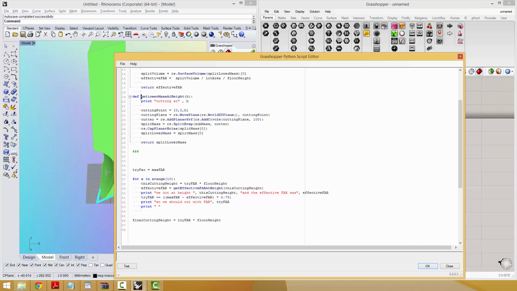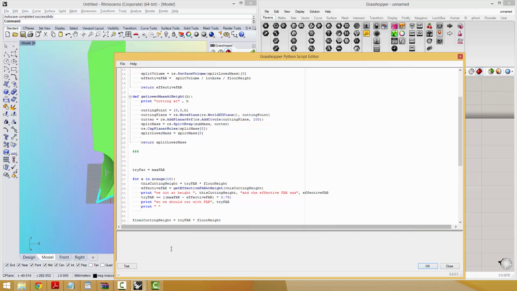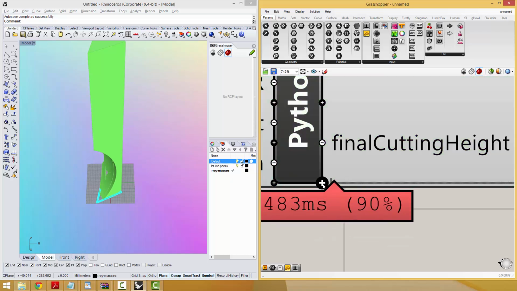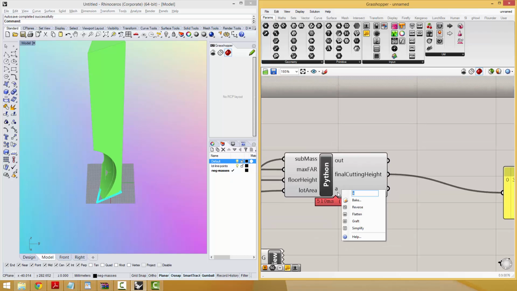So this returns the lower mass, so we can say, okay, great, the final cutting height is that, the final lower mass equals get lower mass at height, final cutting height. I'm just going to press F5 to run it. Looks like it went off without a hitch. The last thing to do is make sure that Python exports final lower mass.